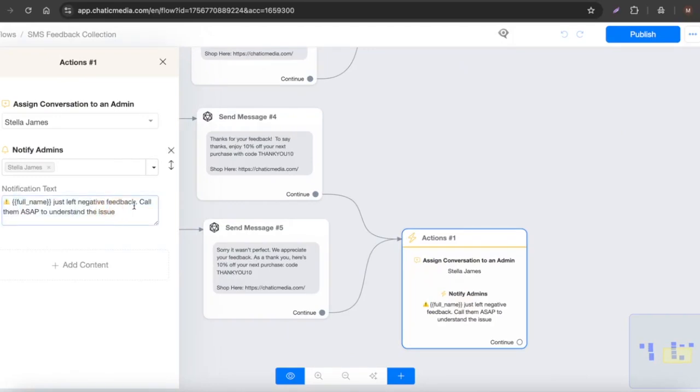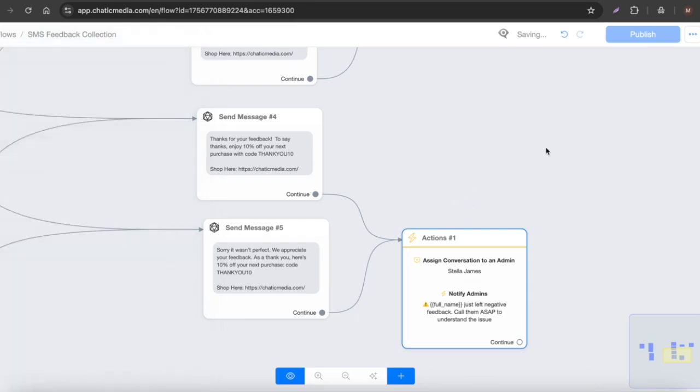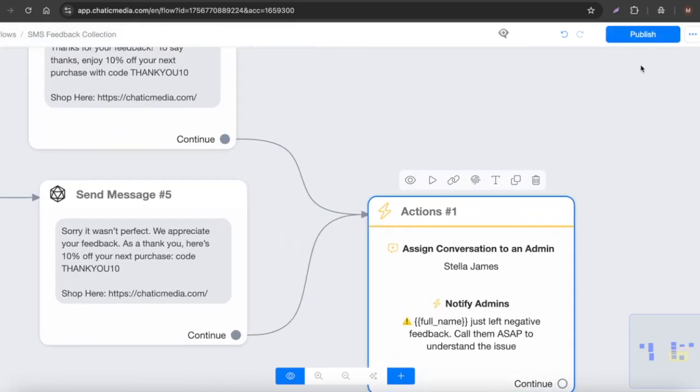If you want to add the phone number as well, you can do that. Let me say call them to understand the issue, and let me add the phone number as well. Since they're talking via the phone number, we can add the phone number to the agent's notification. The agent will see the customer's phone number in the notification itself, even though the conversation is already assigned to them.